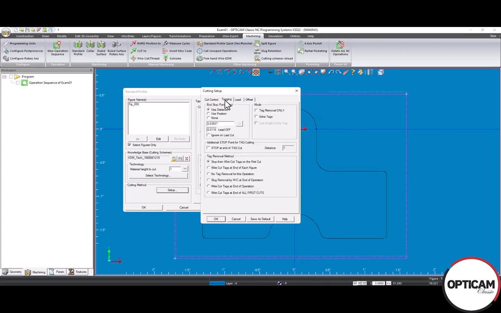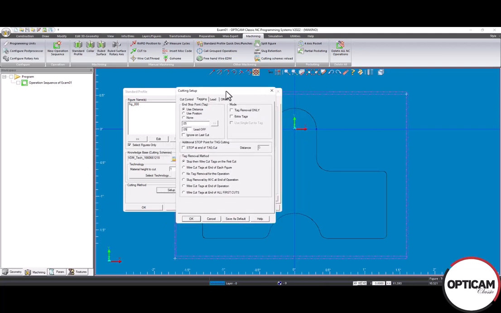Next page is tagging. This is the size of our glue stop, our bridge, or in Opticam Classic, we call it a tag. I'm going to use 50 here. My lead off value is how far my program leads off at the end of the cut. Sometimes your start hole is really far away. If you set a smaller lead off, it will not go all the way back to your start hole. It will just lead off that certain distance before coming back on and continuing with the second and third pass. So that might save you a little bit of time.